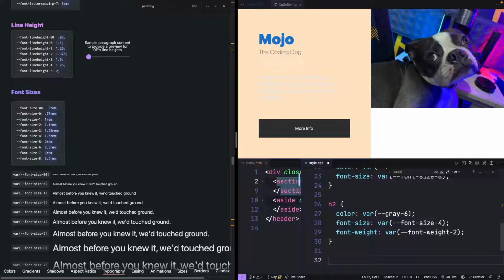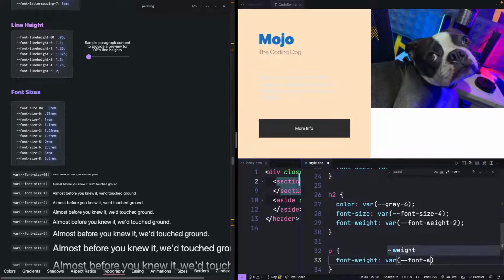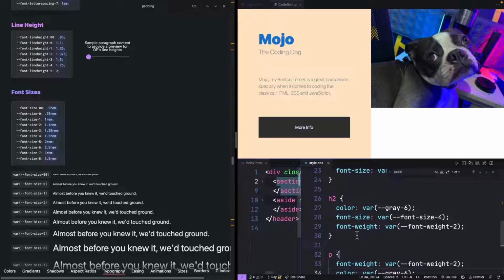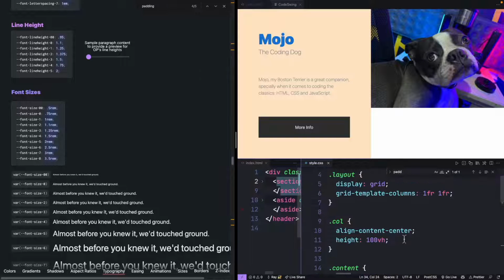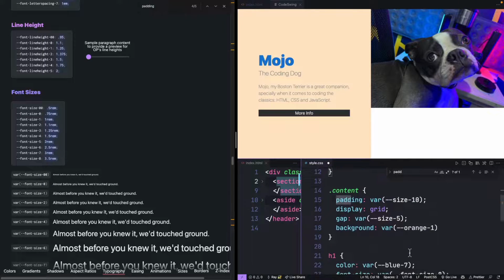Let's go ahead and do our paragraph now. I like lighter font weights for my text, and this isn't going to look good until we change the color. And we'll use gray 6. I think that looks pretty good. All right, it looks like I need to fix my column a little bit. So actually, I should have put a colon here for align content center so that it brings everything together in the middle of the layout here. So that's good. And let's see. It looks like I'm missing a semicolon here as well.